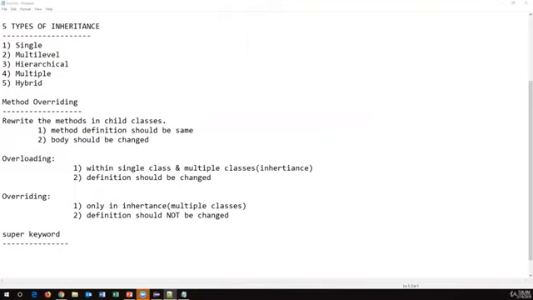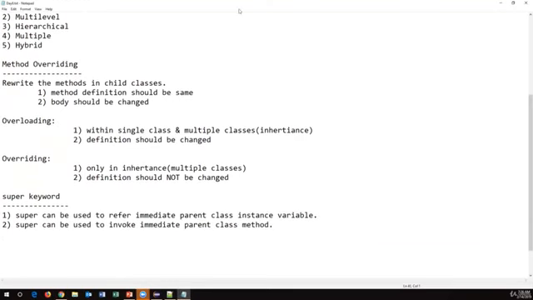One is, here I'll write: the super keyword can be used to refer to an immediate parent class instance variable. The super keyword can be used to invoke an immediate parent class method. So, to invoke an immediate parent class variable, and to invoke an immediate parent class method. What is this we need to understand? Immediate parent class instance variable, immediate parent class method.